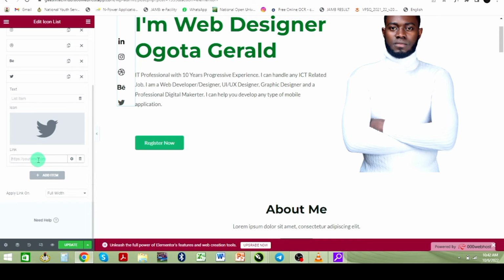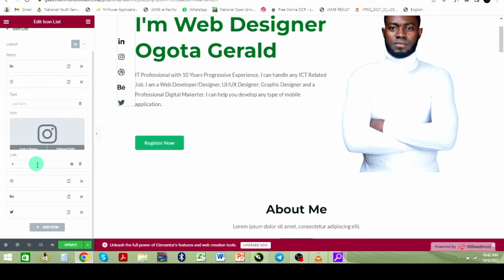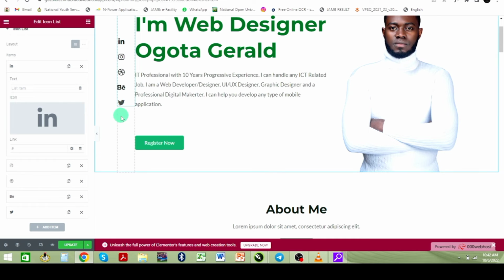So now I need to type in the link for the website. So all I need to do is to go and get the links to all my social media platforms and just embed the link here. Click on this next one on Behance, enter the link to my Behance page. Go to the next one here. I don't know which icon this is. So go to Instagram, click on it, enter the link right here. Go to LinkedIn, do the same thing. So that's how you add your social media icon links to your website.